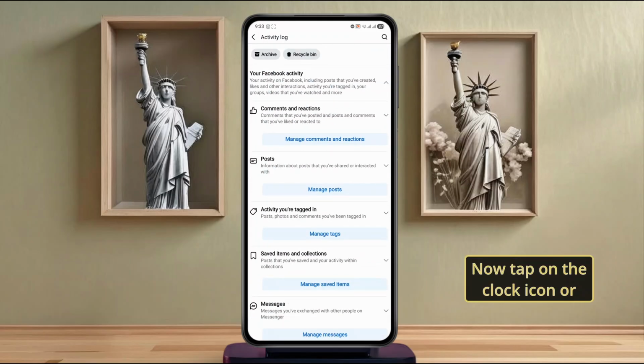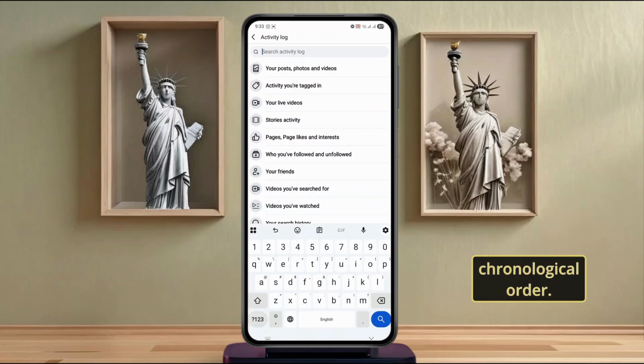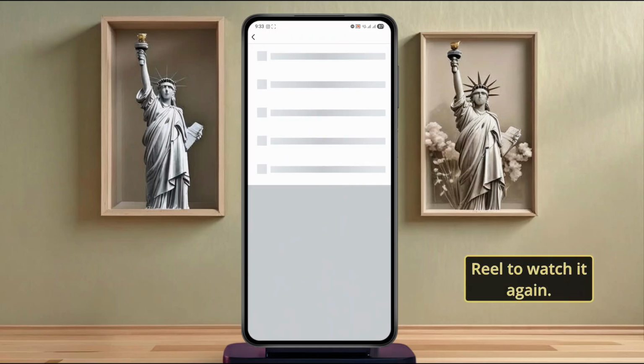Now tap on the clock icon or Recently Watched. This shows all the Reels you've watched recently in chronological order. You can tap on any Reel to watch it again.